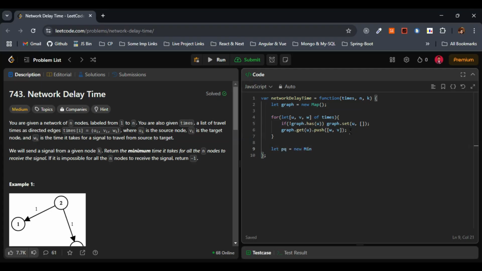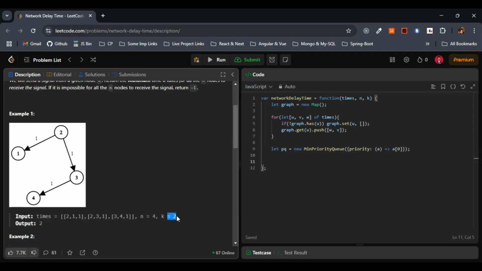Let's create a min priority queue here. This is fine. So inside this one, let me set this one initially to a of 0. This is fine. Source node, so source node nothing but k. K in our example, whatever we took k, they had given 2 for this example. So initially we are setting this one to a of 0 here. This is fine, I think.